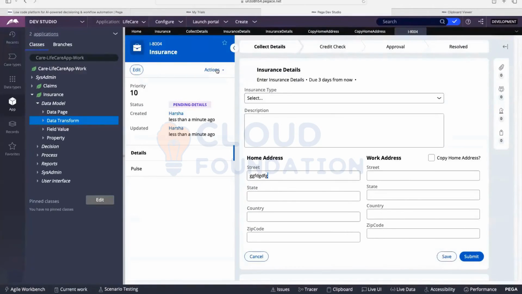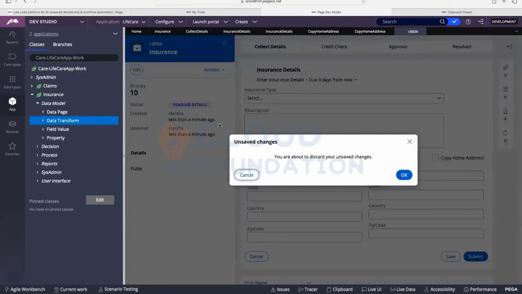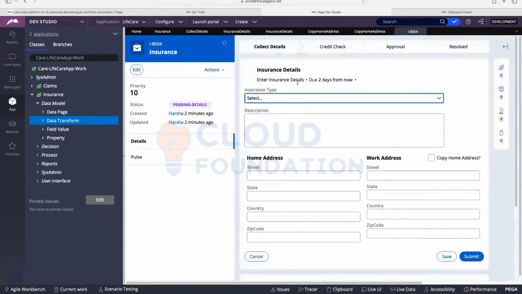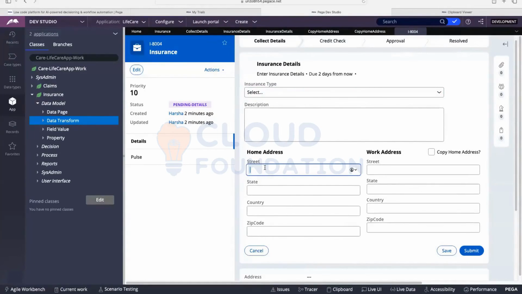Now I will refresh this. Now I will try if this is working or not. I'll see. Rogers Street. Let me click. You see it is copied. Let me remove this. I'll give something else. Pick. If you see, right now even if I'm doing uncheck, it is working.